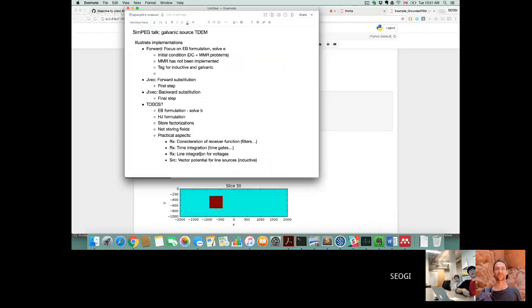So we can build a receiver. And the source, when the source is inductive and you have whatever wire path, you could actually use that line current, but we can also use the vector potential to integrate over that path. So those are some practical codes that need to be done to be used for actual practical cases.